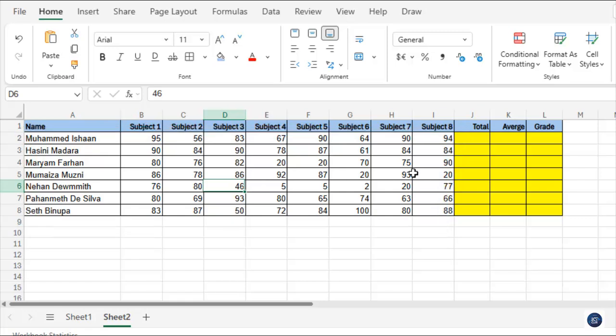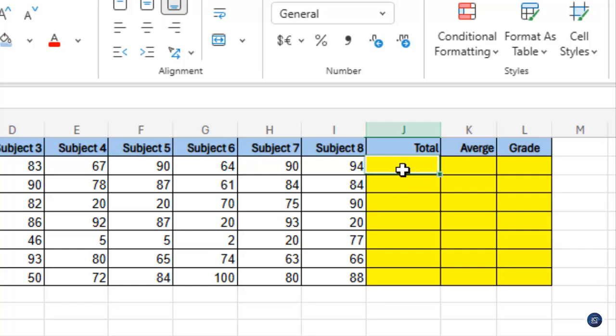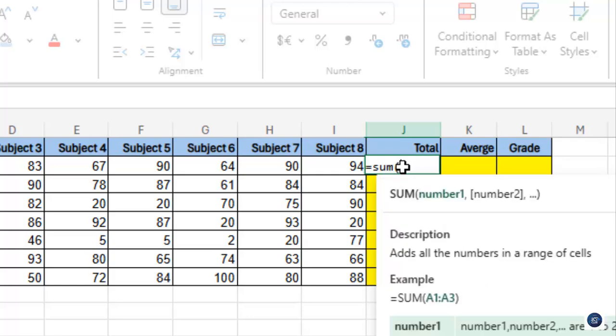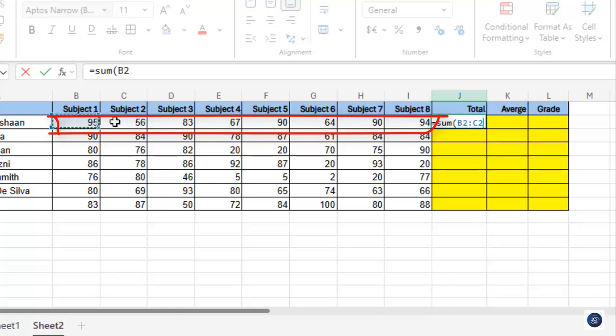Calculating total marks. Next, we need to calculate the total marks for each student. Navigate to the column you've labelled Total Marks. We'll use the built-in SUM function for this. Select the first cell in the Total Marks column and type equals SUM. Now, simply select the range of cells containing the marks for that student, that is, from Subject 1 to Subject 8, and close the parenthesis.